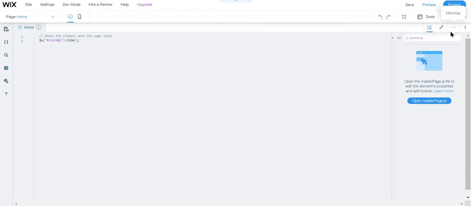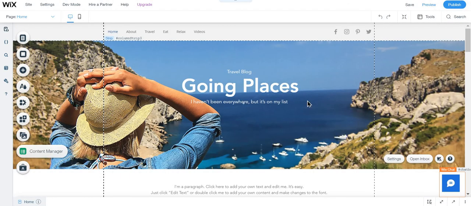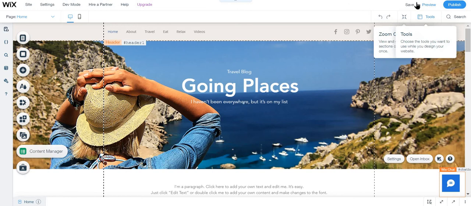A thing that you need to know is that the page in which you open the code panel will be the page that the element will be hidden in. For example, if you open the code panel in videos, then that element will be hidden in videos, okay? So you need to open the code panel in the page that you want to add it to. Now let's test this.